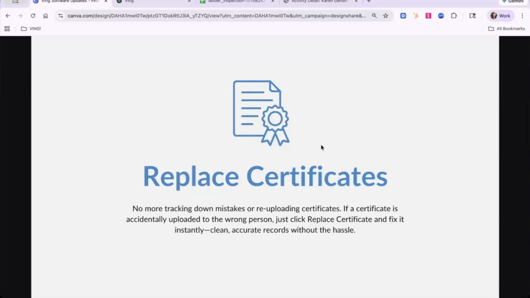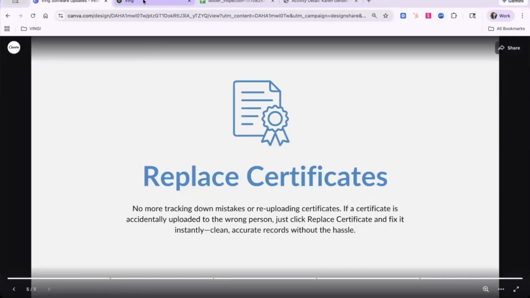You can now replace those auto-generated certificates. So if our tool auto-generates a certificate and you actually want to upload a custom one, you can. Or if you just accidentally, human error, upload the wrong one, now you can replace those as well. So a little less talking, let's jump right into the tool.